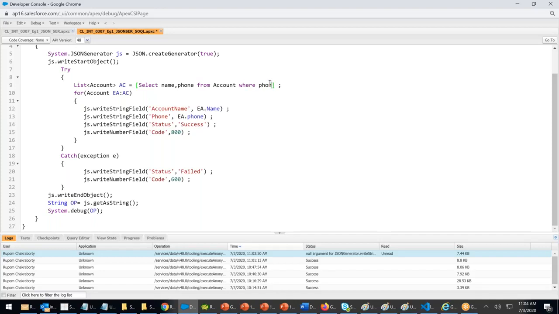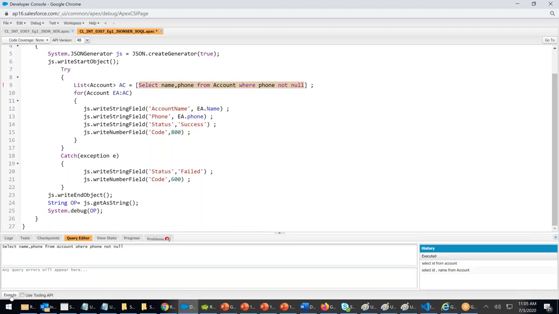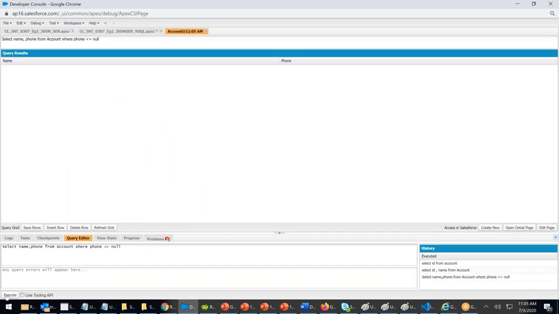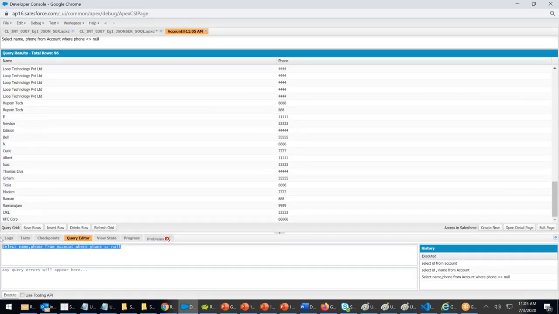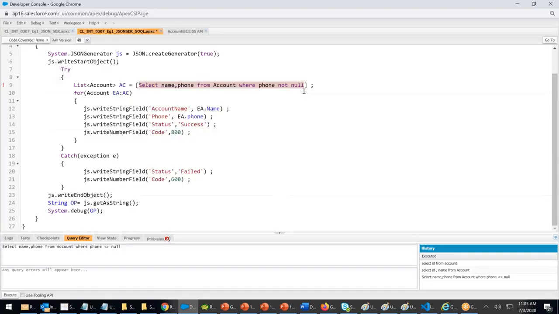Where phone is not null. Copy this line, go to the query editor, paste it here, click on execute. Where phone not equals to null. Execute. All where the phone is not null. Perfect. This is the statement. Control C. Come here, replace this whole line with this.